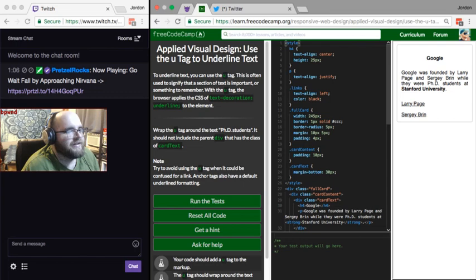Applied visual design. Use the U tag to underline text. To underline text, you can use the U tag. This is often used to signify that a section of text is important or something to remember. With the U tag, the browser applies the CSS of text decoration underline to the element. Wrap the U tag around the text PhD students. It should not include the parent div that has the class of card text. Note: Try to avoid using the U tag when it could be confused for a link. Anchor tags also have a default underline formatting.